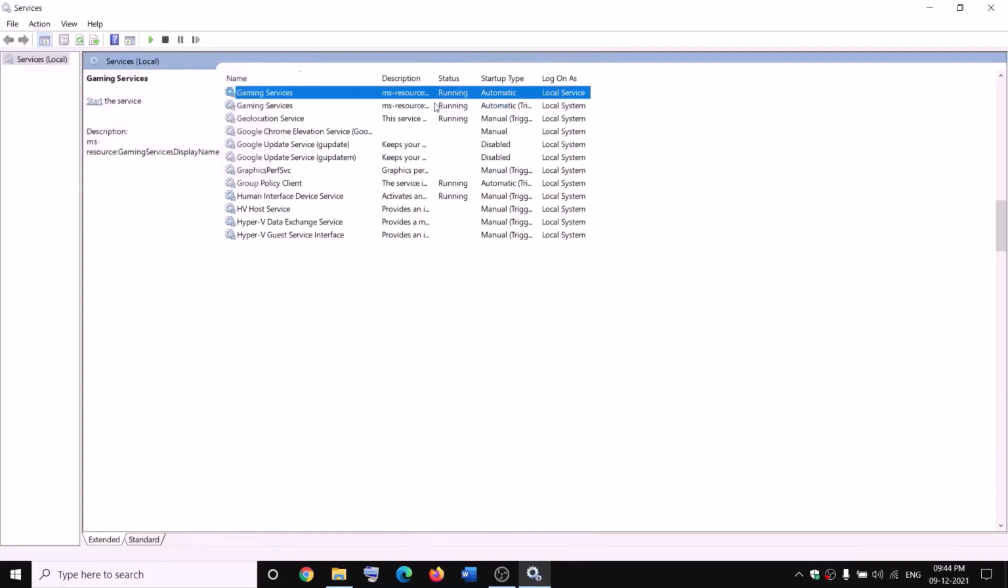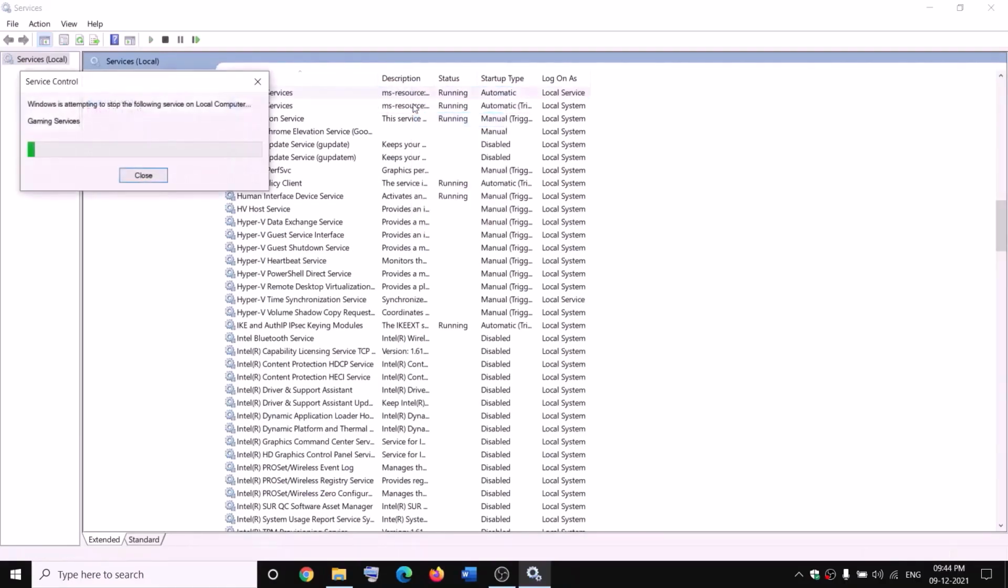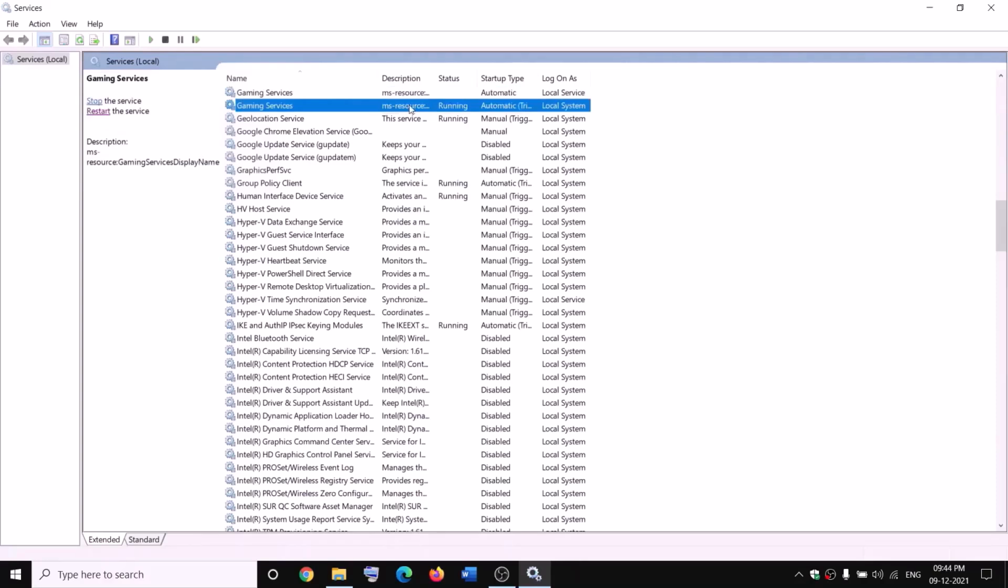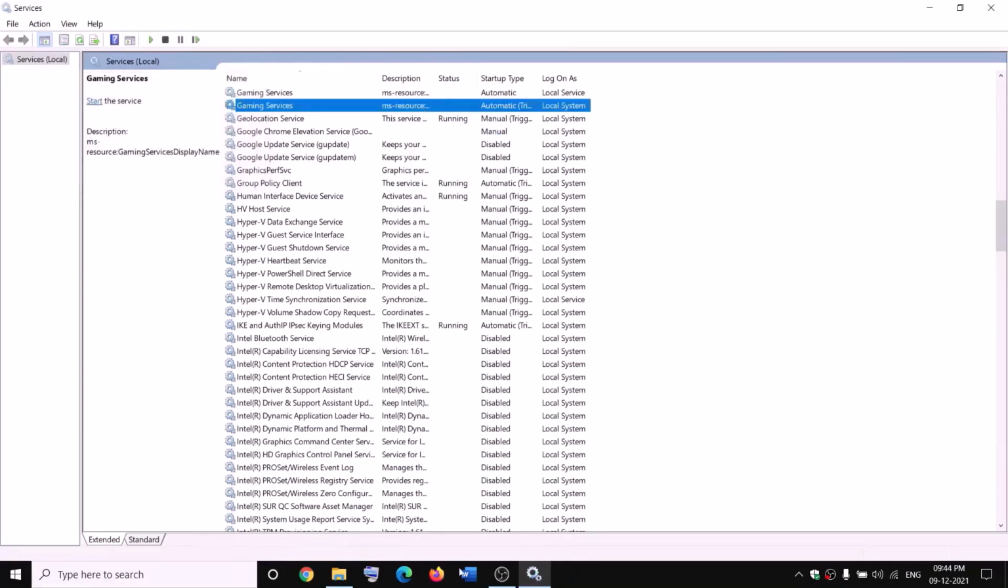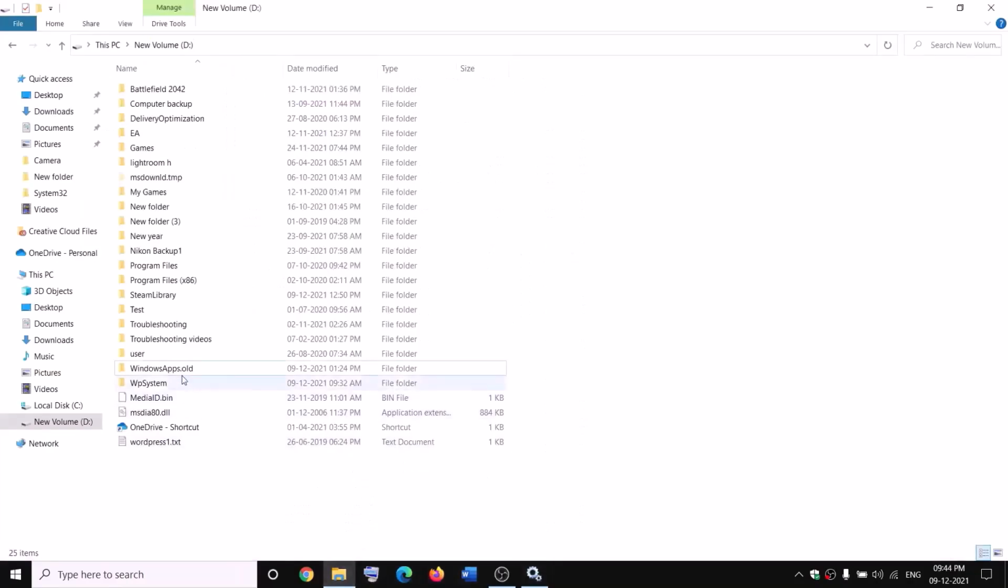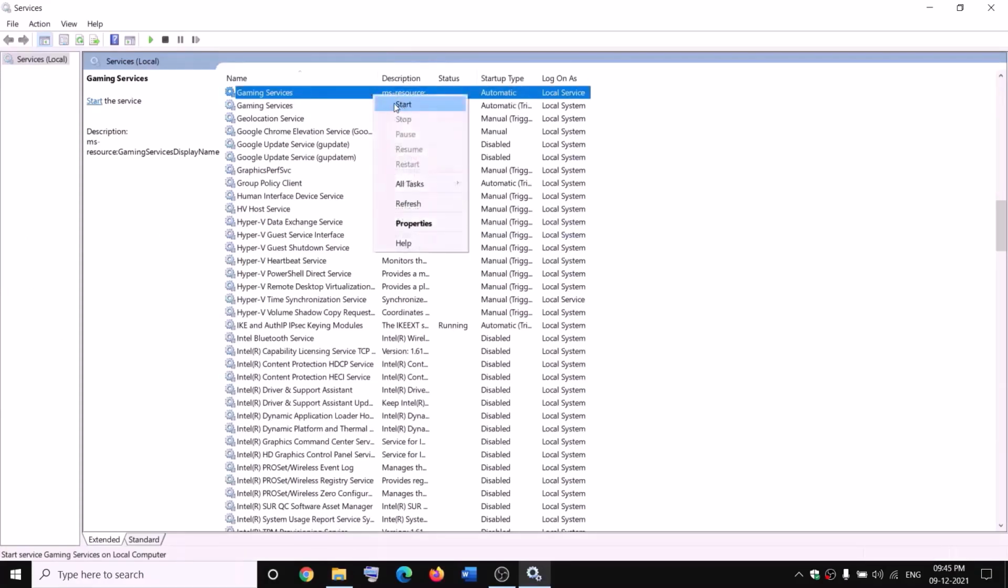So in my case it's not running, so let me go ahead. Right-click, then click on Stop. Again right-click and then click on Stop. Make sure Gaming Services is not running, and then you can go ahead and try to rename it as WindowsApps.old. Once the rename is done, right-click and then start the service.